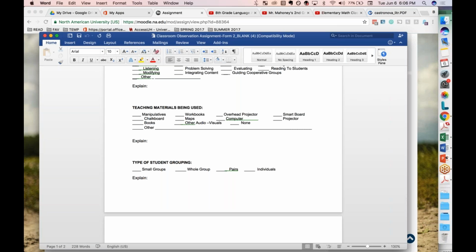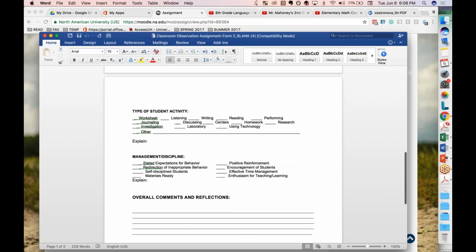If you see students grouped in small groups, this would be the option to check. If you see students are individuals, no grouping, it would be individuals. If you see whole classroom discussion, it would be whole group. All right, some other parts here: types of student activities, and classroom management and discipline. If you see some of these items in this video, you can also check them off.